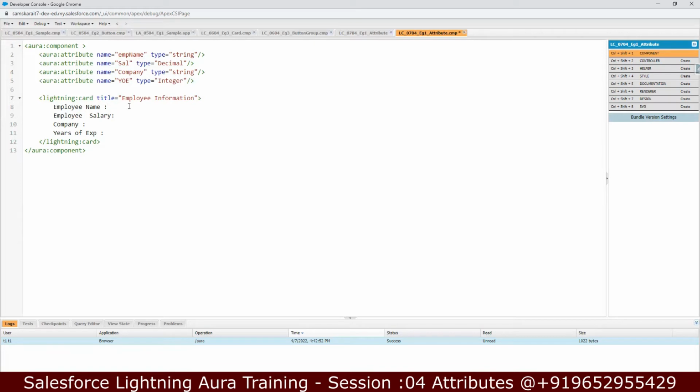How to declare the attribute inside the card? Curly braces, exclamation, v.empName. Anywhere, if we wanted to use an attribute, we have to use v dot. V represents that I'm going to use an attribute. And exclamation is common if we are using the attribute, or if I'm calling another component, or if I'm calling the controller, this exclamation is very important.